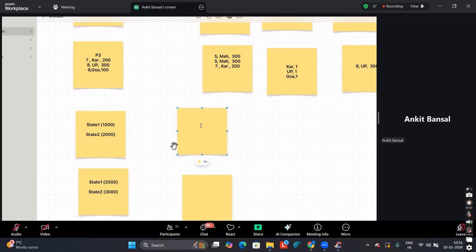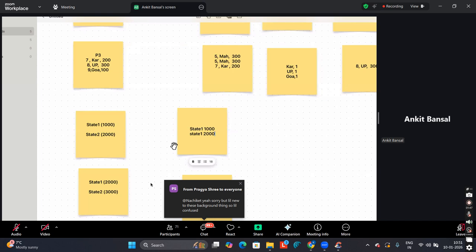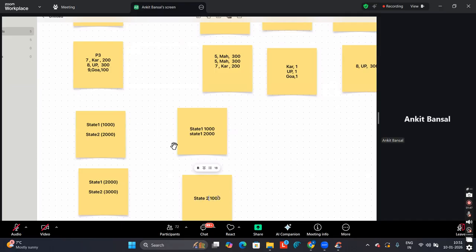Now when shuffle will happen, what will come here? It will come as state 1, 1000, from partition 1 and state 1, 2000 from this partition, right? Similarly, here it will come as state 2, 2000, and from here it will come state 2, 3000, right? And then it will do the aggregation again and it will give me state 1, 3000, state 2, 5000.